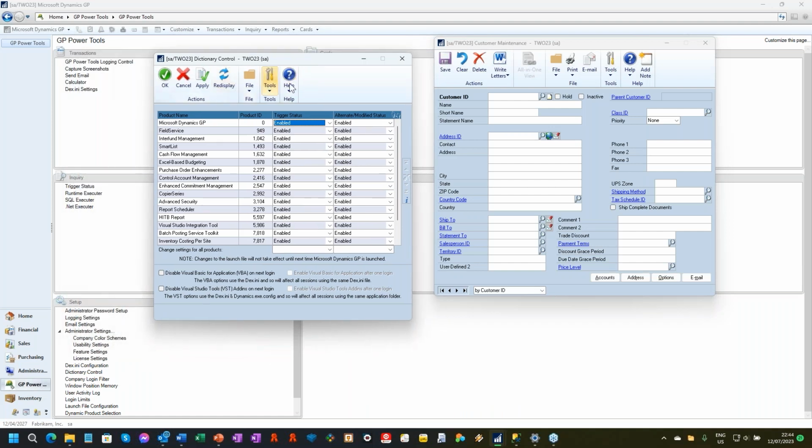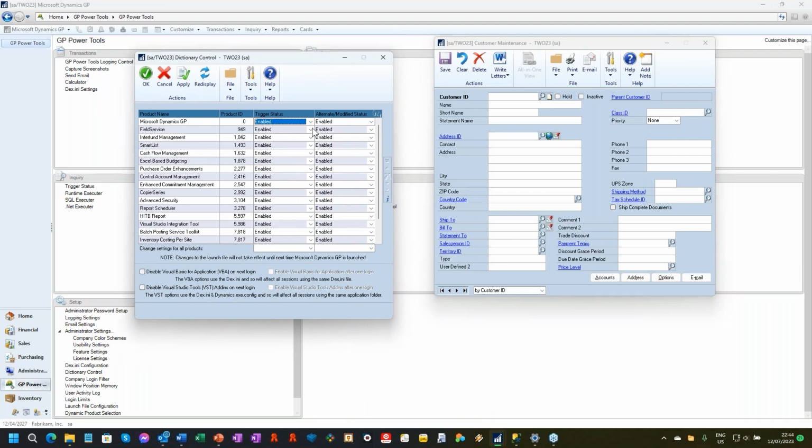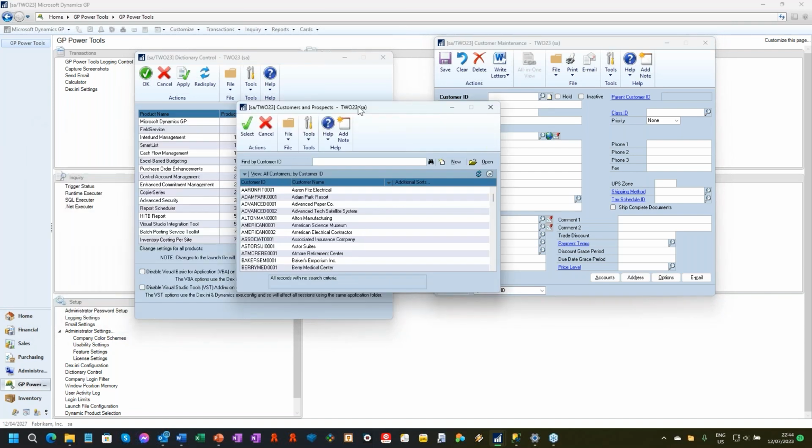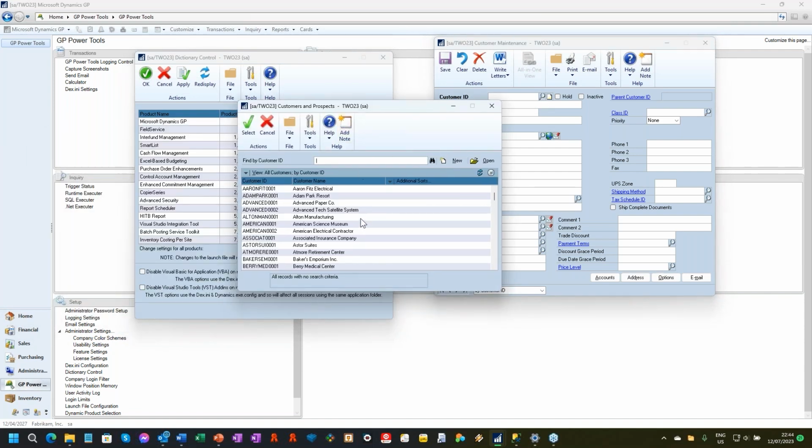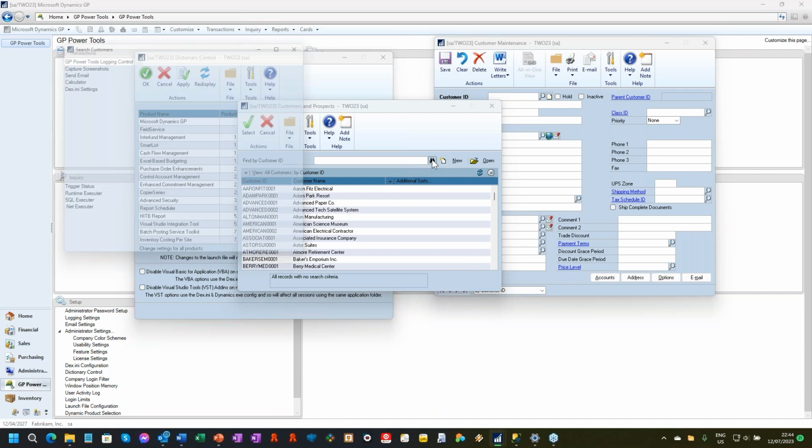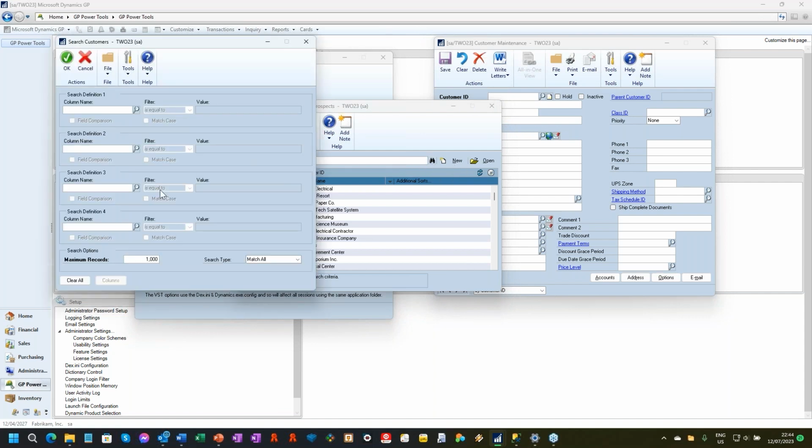Yeah, so this is the dictionary control window, and it allows me to control basically how a customization is implemented or not implemented. Not sure if you know, but a lot of the lookups in the GP product are actually alternate windows from the SmartList or Explorer dictionary. This was so that they had this zoom or search functionality, which is the same as your SmartList functionality.